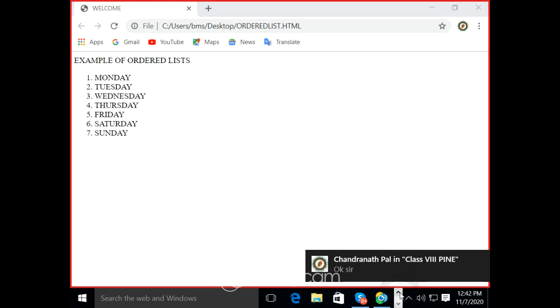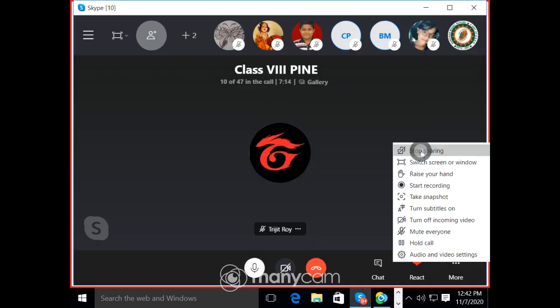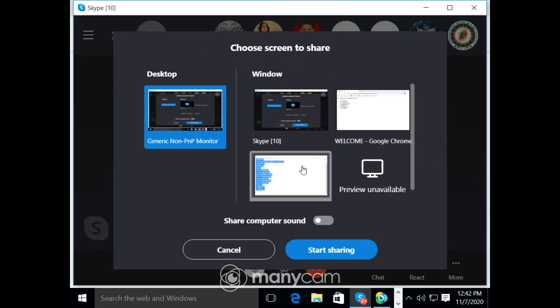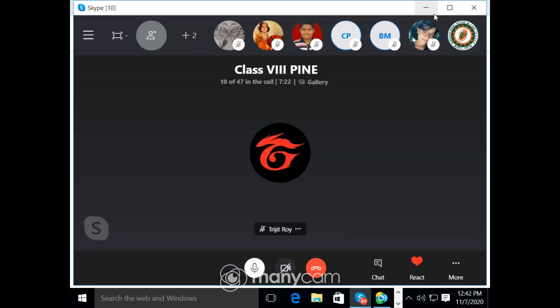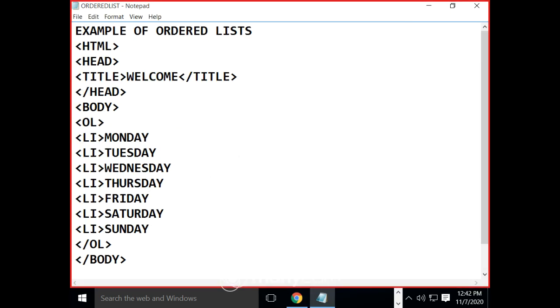I am again sharing the screen with you. Now the unordered list. In an ordered list we can easily organize the data in a sequential order: 1 Monday, 2 Tuesday, 3 Wednesday, 4 Thursday, 5 Friday, 6 Saturday and 7 Sunday. If you want to unorder this, then I am writing unordered list. For an unordered list you just write the UL tag and close the UL tag. This is the unordered list.